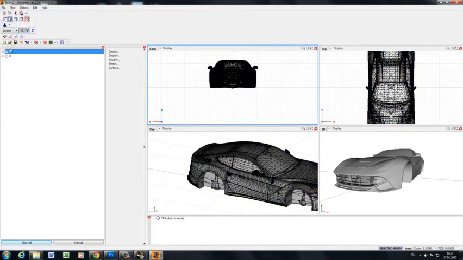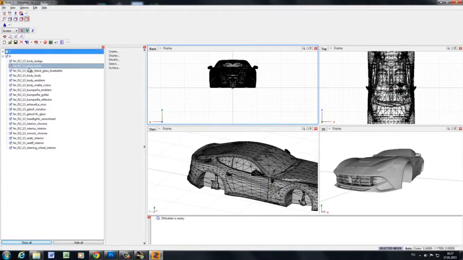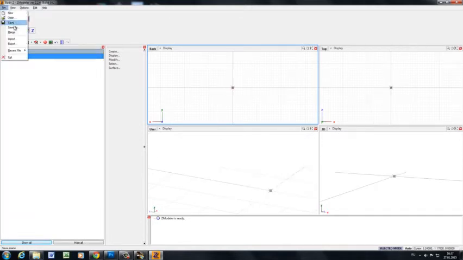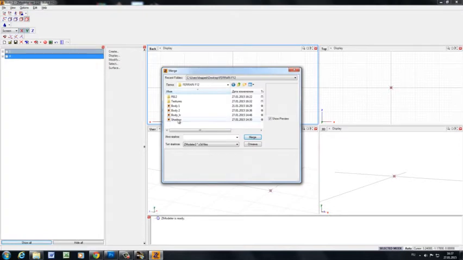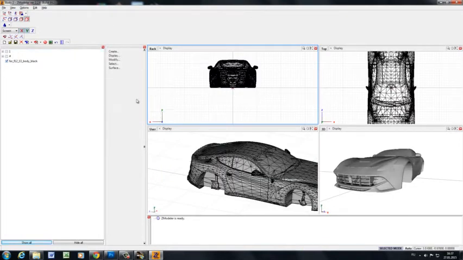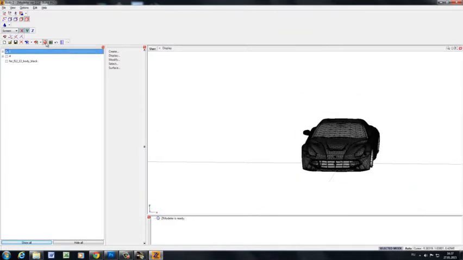Now let's merge, delete this, for example like this, and merge the shadow. Okay, now we have all our 3 models in one. Let's start creating textures.